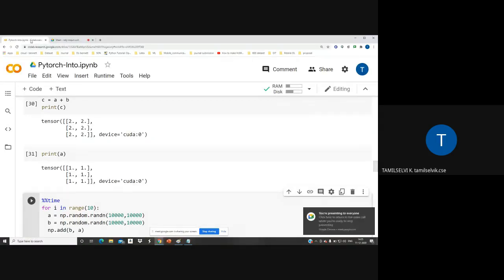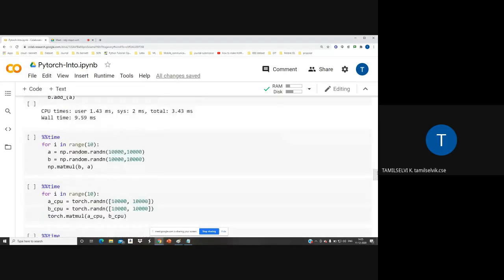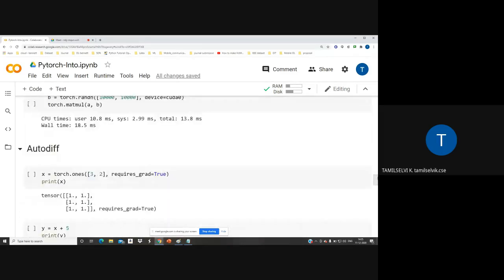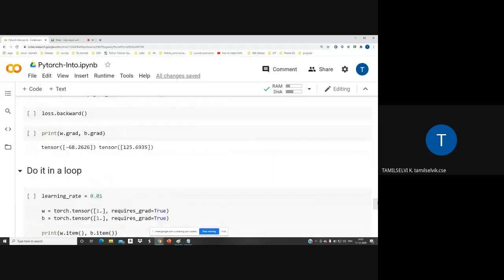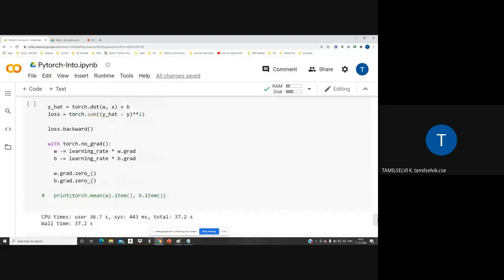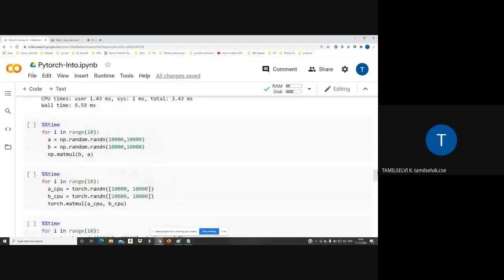The time now is 2:35. Take 10 minutes, have a look at it. Then we will move on to autograd. This is very important. Autograd and automatic differentiation is a very important thing. We will have a look at it.